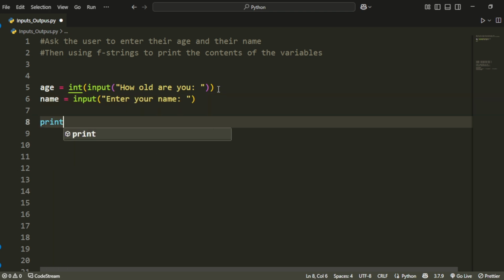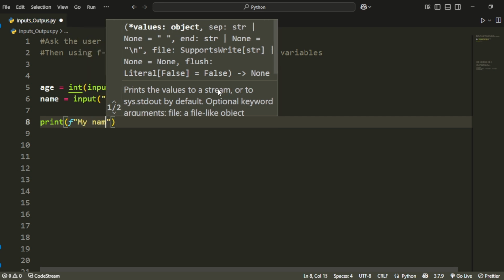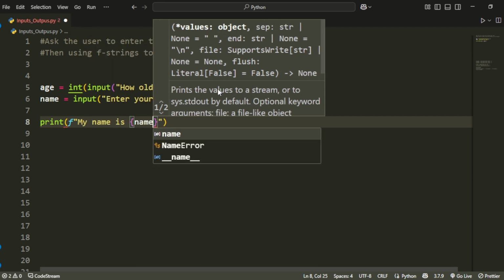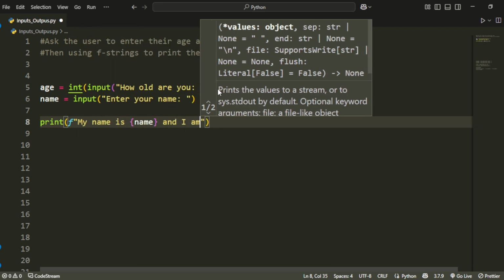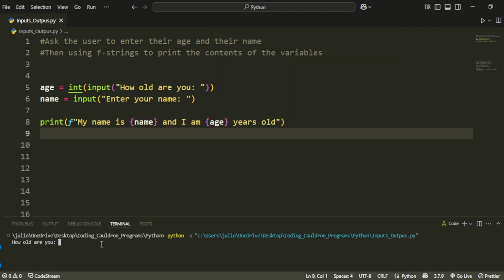Now finally, I'm going to print this information using an f string. So f, I'm going to say my name is, our name variable, and I am, and then our age variable. This is the solution for the exercise, so I'm going to run it. I'm going to say 34, my name is Daniel, and I get my message.